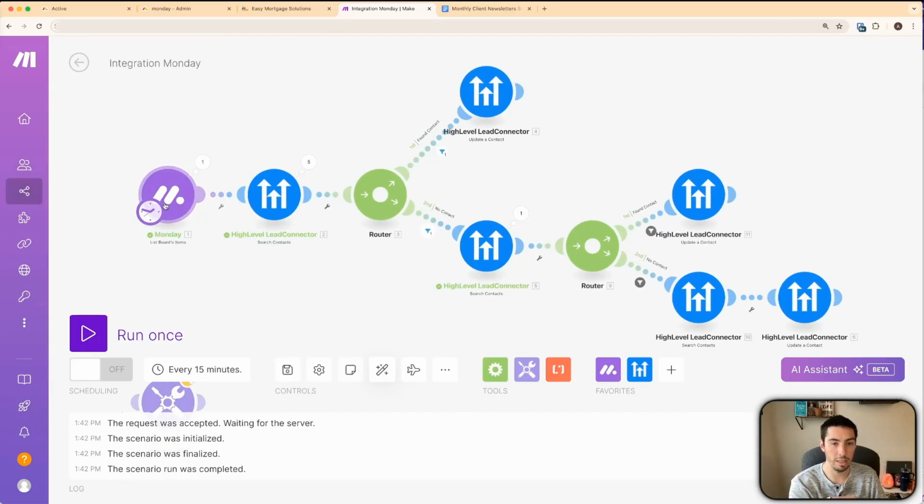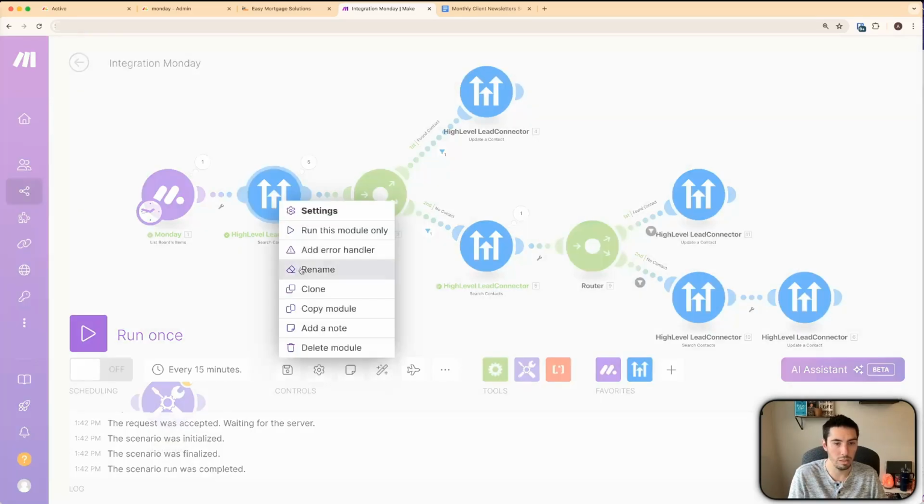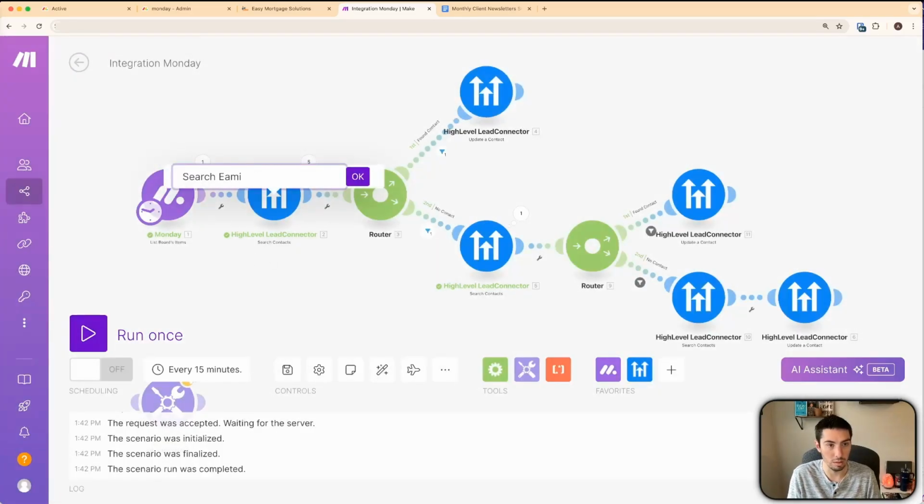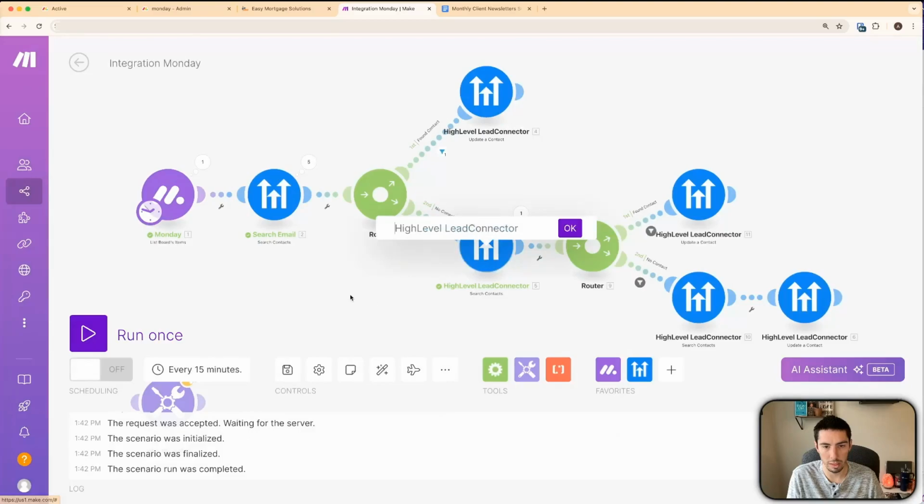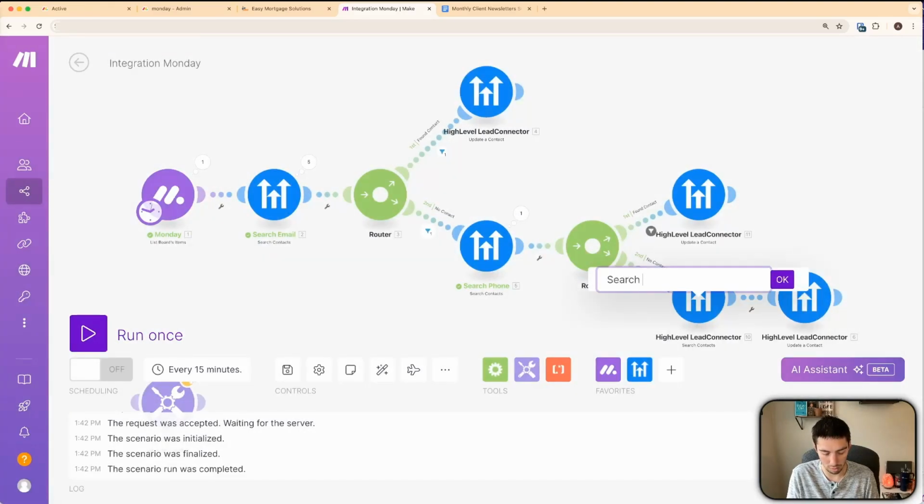So now if I auto align, the way this is going to work is list all the contacts in Monday. It's going to search for them in HighLevel, starting with the email. We can even do this, search email. And then this we can do rename, search phone. And this one we can search company name. And there we go.